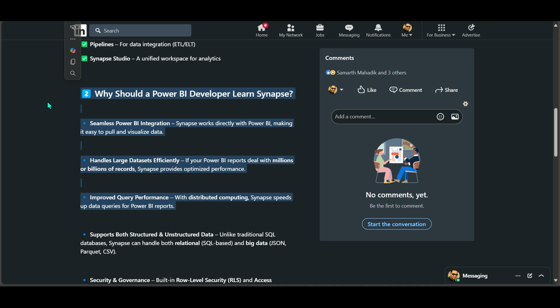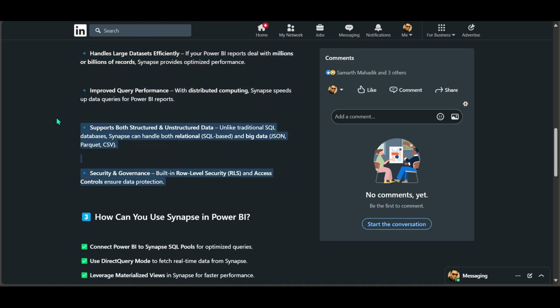3. Faster query performance. With distributed computing, data queries run lightning fast. 4. Supports structured and unstructured data. Unlike traditional SQL databases, Synapse handles formats like JSON, Parquet, and CSV. 5. Security and governance. With row-level security, RLS, and access controls, your data remains protected.